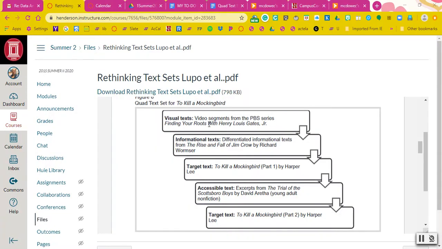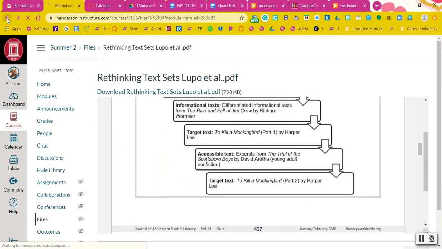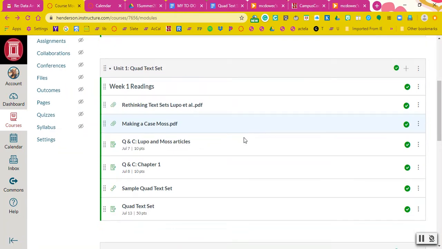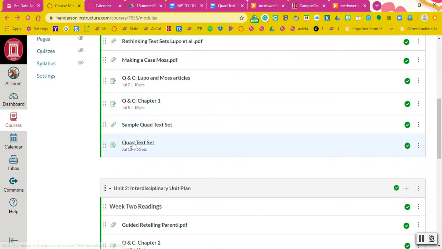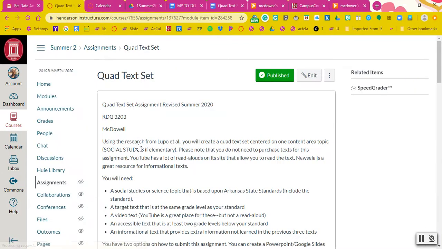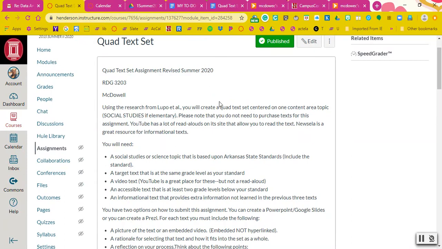So let's go back to Canvas. I'm going to try and talk really fast so this video doesn't take too long. Okay, so here's the assignment. I'm going to go over the assignment first, and then I'll go over my sample. So the assignment, using the research from Lupo, etc., you will create a quad text set centered on one content area topic.